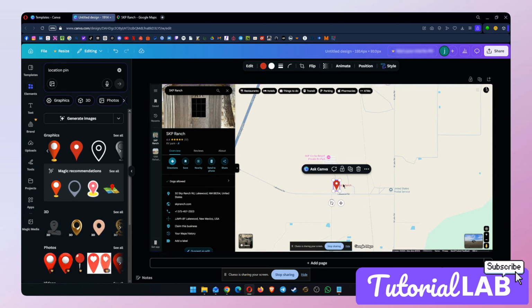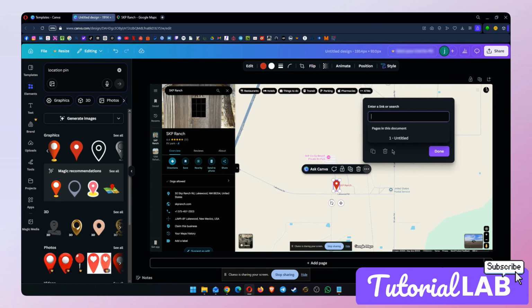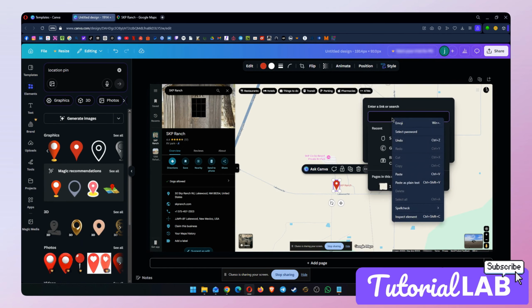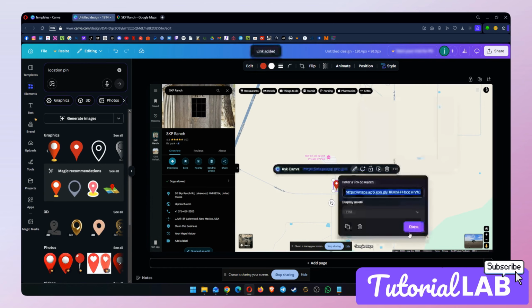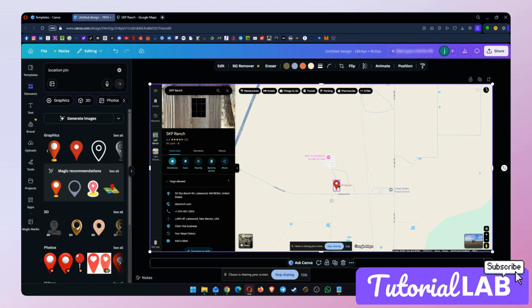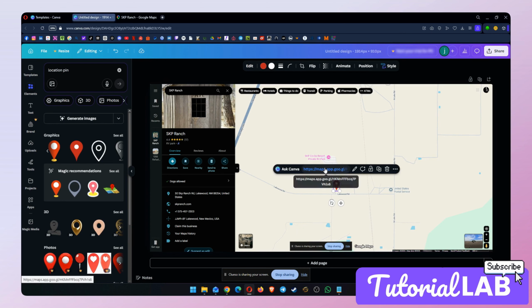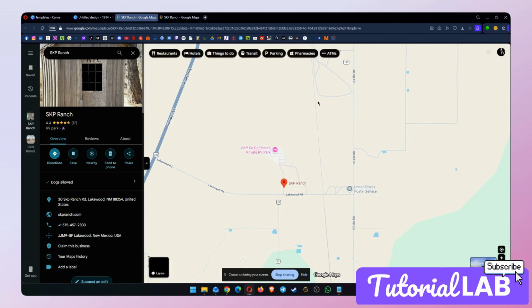Once that's done, click the element and then click the three dots. Select Link. Here, we'll paste the link we copied from Google Maps. Now, click Done to confirm. Once that's set, go ahead and save your design. Now, when someone clicks the element, they will be taken straight to the Google Maps location we screenshotted.